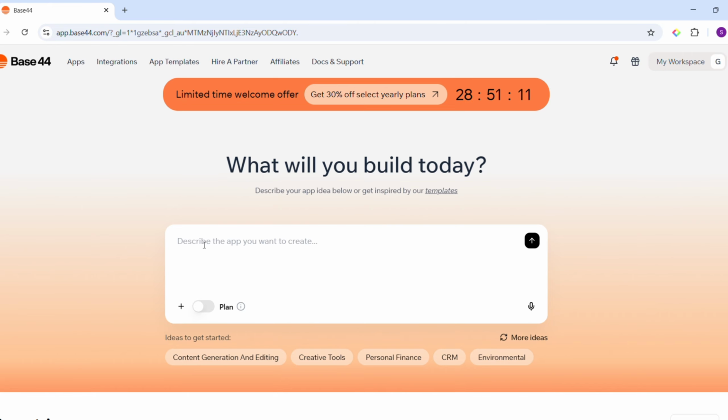Here, Base44 will ask you to describe what kind of website or app you want to create. This is very important. You have to explain your idea in simple words. For example, what type of website it is, what pages you want, and what features you need. If you are not good at writing descriptions, don't worry.